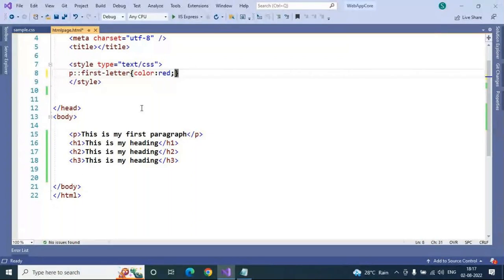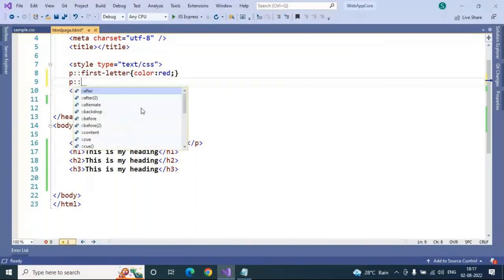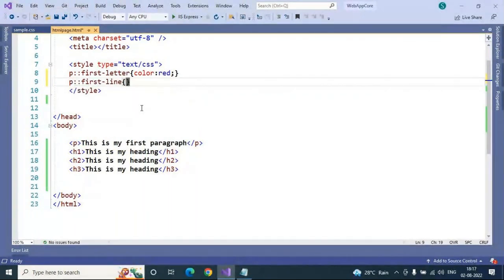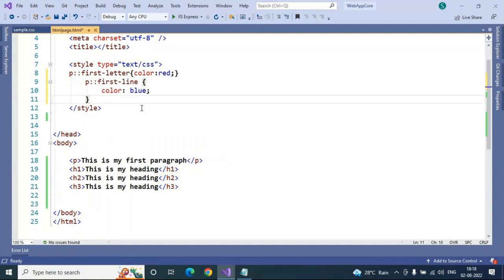And now you can see the first letter is red color, and again pseudo selection here, ::first-line I'm taking, not letter. First line color is blue, I have to make this blue color. This is first letter as well as first line, both are available here as pseudo selection. Now we can use a paragraph here.